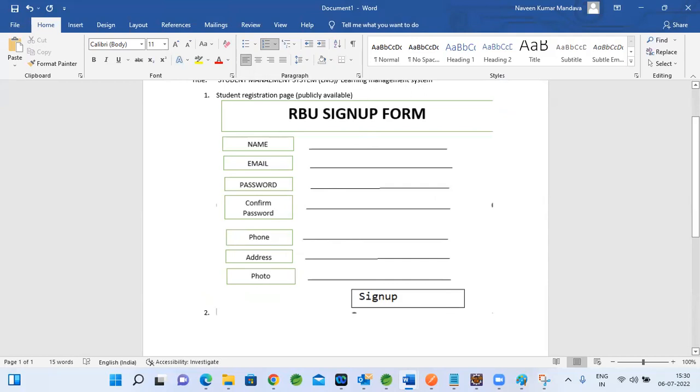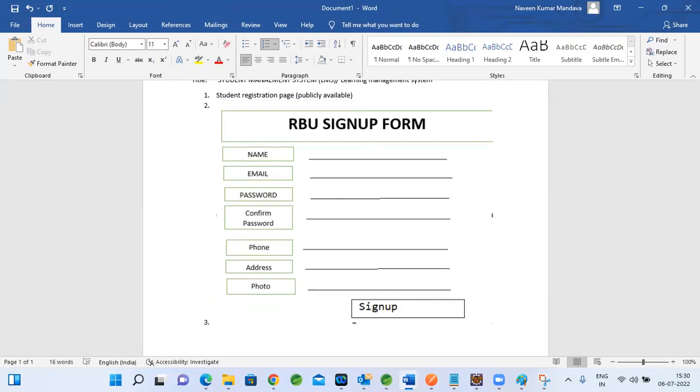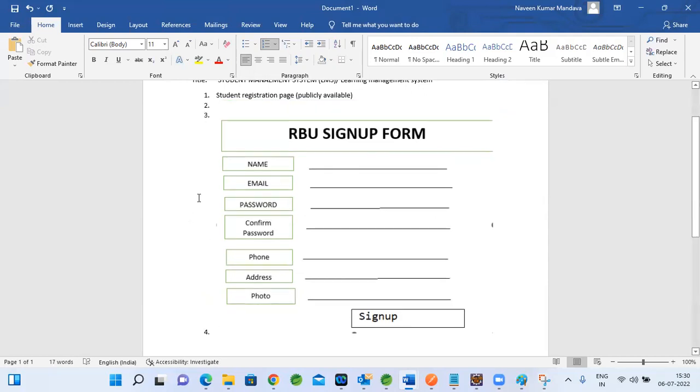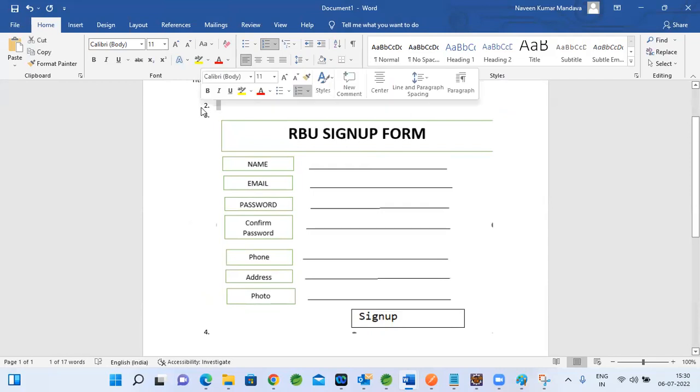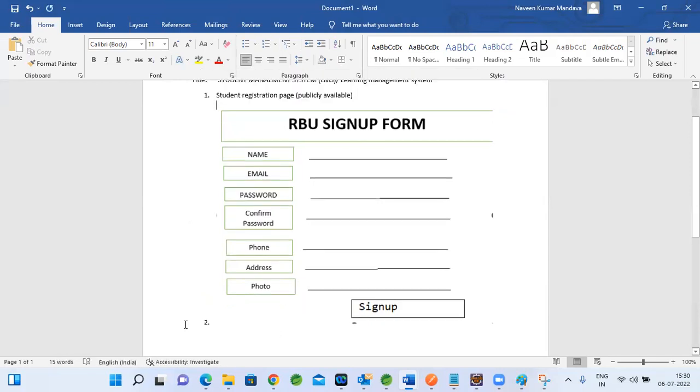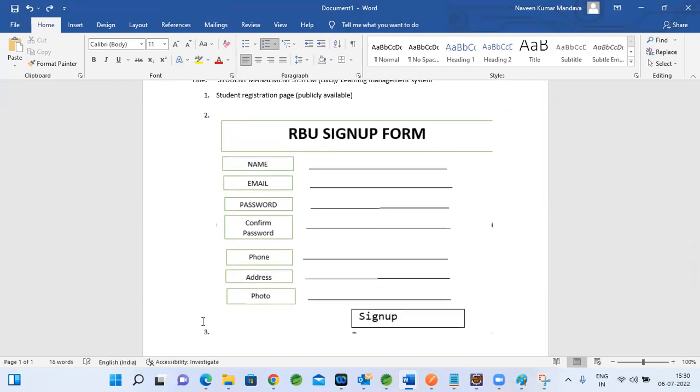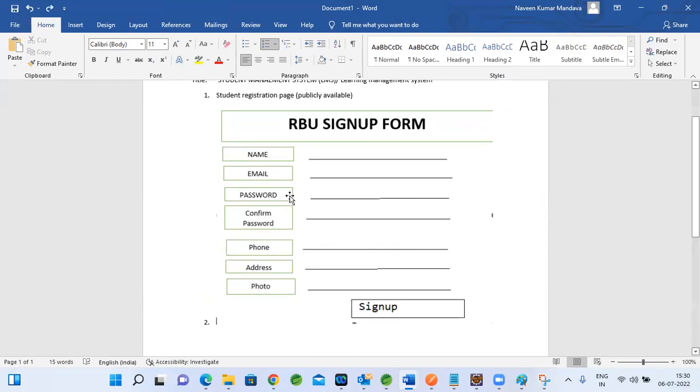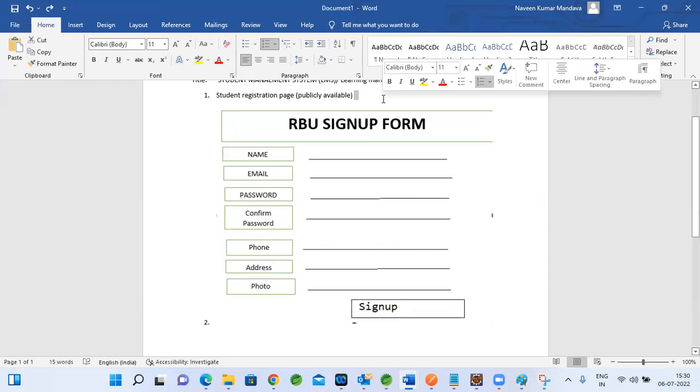So the second requirement is login. Second requirement is the login form. Once the user is done with sign up, he should be able to log in. Login form.